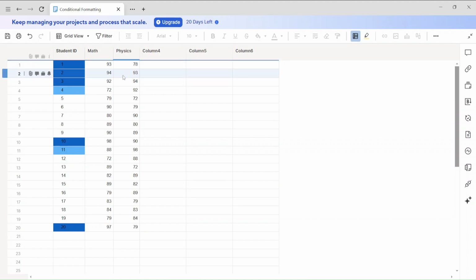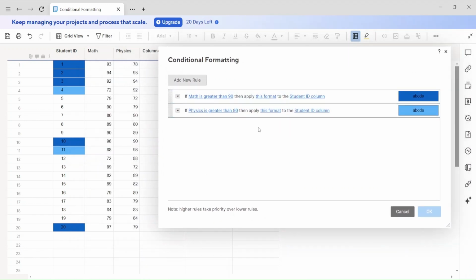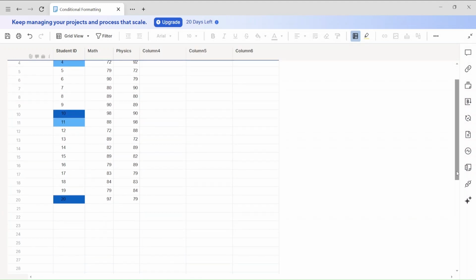Either of this is true to highlight these cells. Okay, so you can have both and or condition. Okay. So now let's go to something else. I just wanted to show a couple more examples.